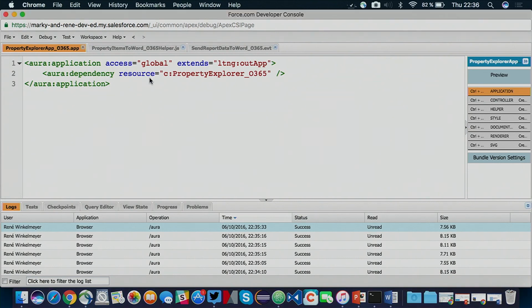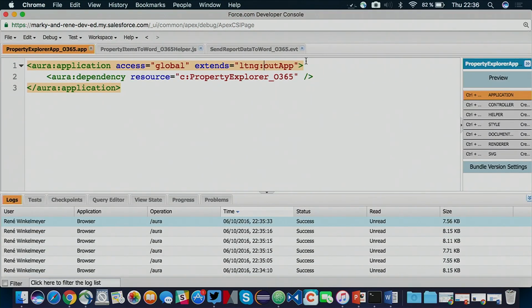First of all, a Lightning component is relatively easy to define. You have your Aura application with a global access, and you extend that with Lightning Out app.